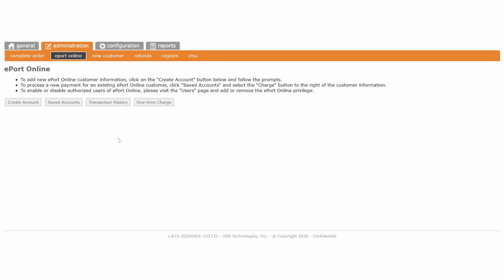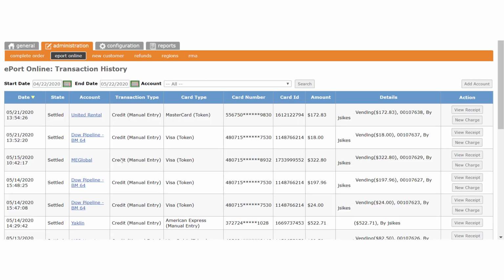Back on the main page again, we'll click the Transaction History button. As you can see, this page provides you with transaction details for each sale you create. The default date range for the data displayed is the last 30 days. There are two buttons on the far right column of the table.